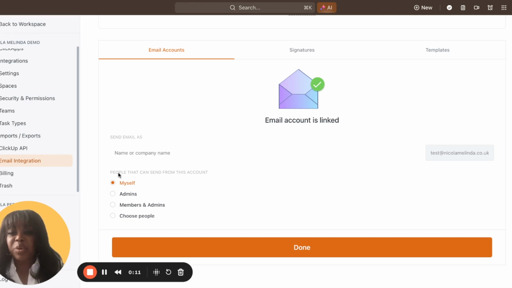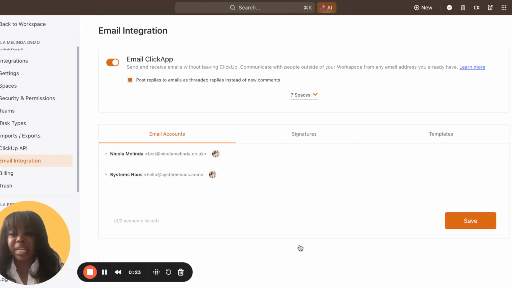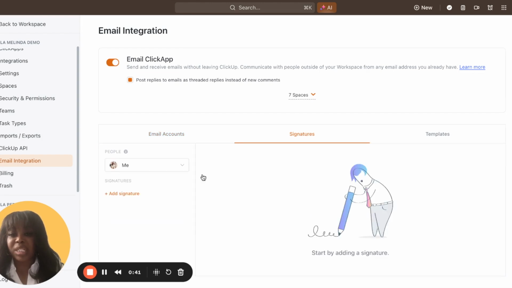So the people who can send from this account is going to be myself. And I'm just going to say we'll send the email as Nicola Melinda, and you can decide what that looks like, but we'll just click done for now. And then if you do have an email signature, this is the place to add it. So if we click on the tab signatures, then you can start to add in any branded email signatures that you may have. So let's just put this as our main.